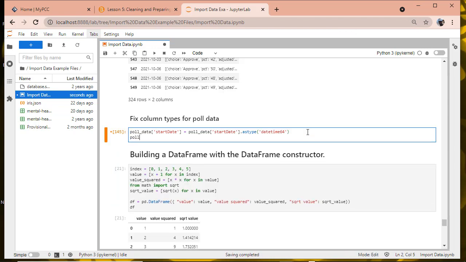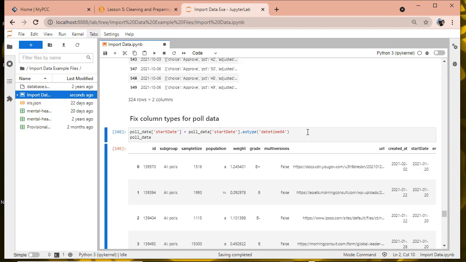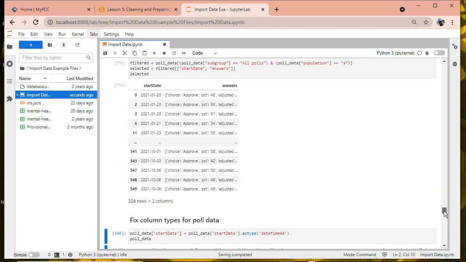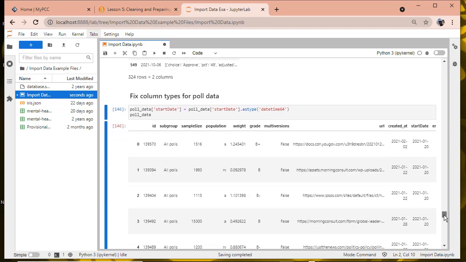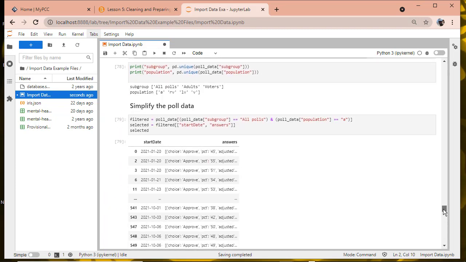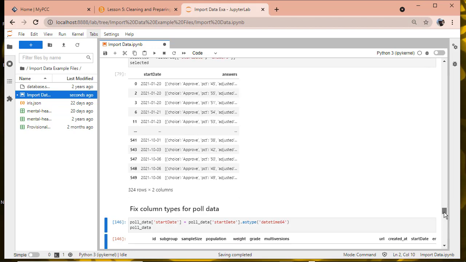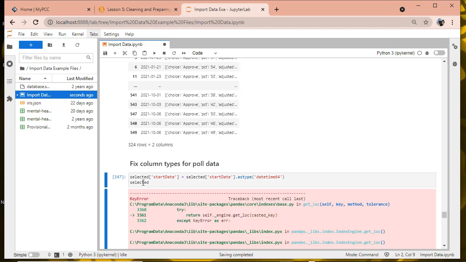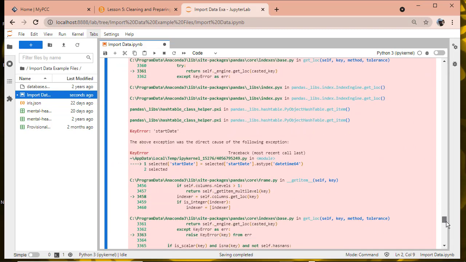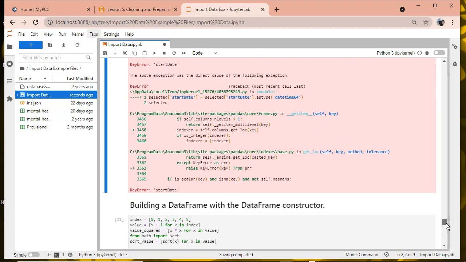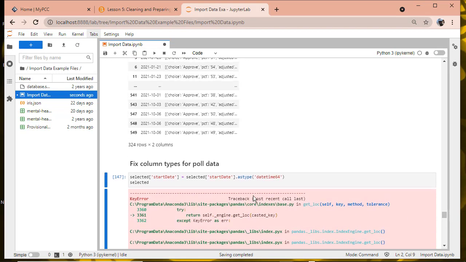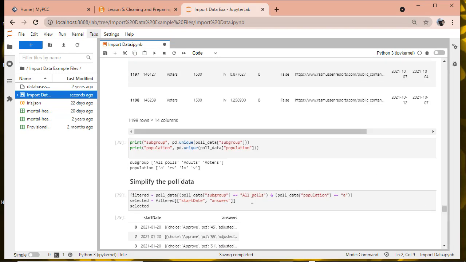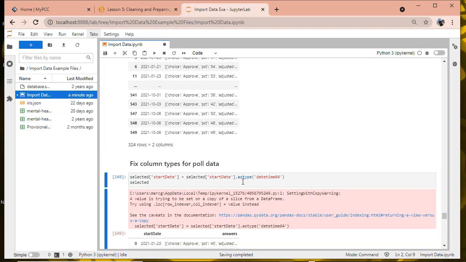And then let's look at poll data. Oh, actually I had that in filtered, so I just overwrote the start date here, but what I wanted to do was actually in selected. So let's do this whole thing with selected instead. And then I'm getting an error here because I don't have start date in selected anymore. So let me go ahead and jump back up here and then try this again.